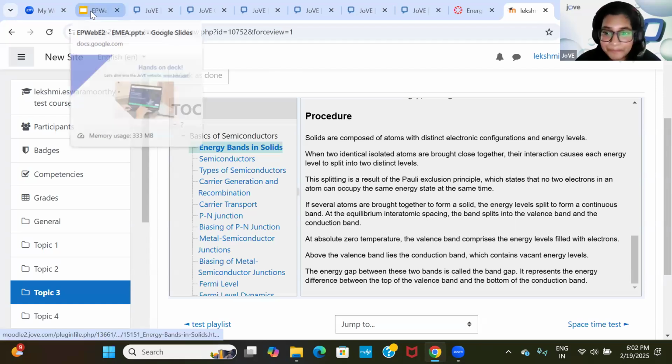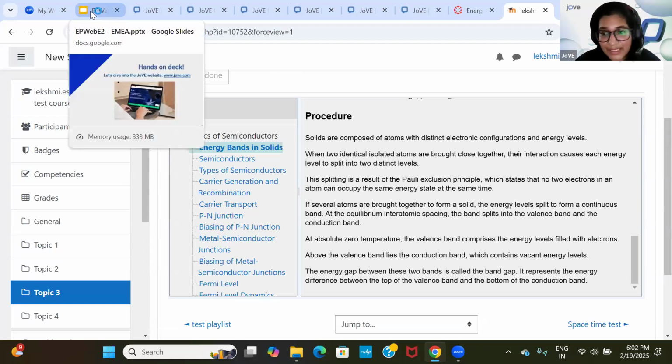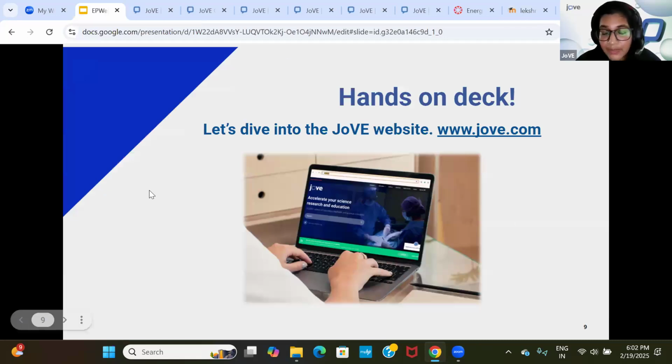So before we wrap up, let's take a moment to summarize what we explored today. We saw how JoVE brings physics and engineering to life with engaging videos, making abstract concepts or something that's very complex more tangible. We also looked at playlists, quizzes, and the seamless integration into your LMS platforms, giving you practical ways to enhance student learning.